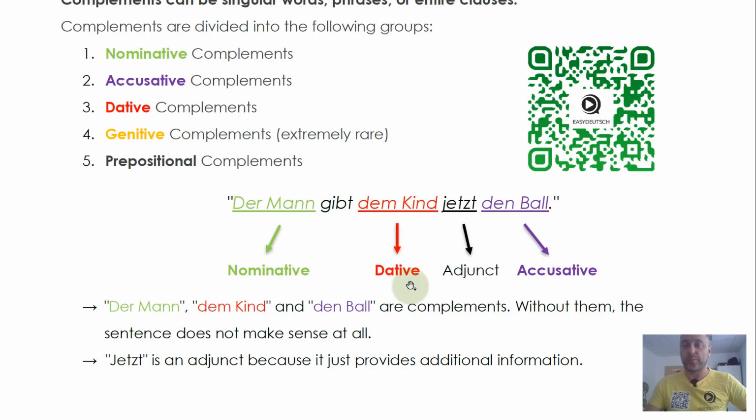So let's have a look. Can we drop the kid? Der Mann gibt jetzt den Ball. No. We cannot leave the kid out because then it would be just: the man gives now the ball. And it leaves the question open, yet to whom? To whom does he give the ball? Because it has to go somewhere if he gives it to somebody. So this cannot be left out. And den Ball: the man gives the kid now. Yeah, what? What does the man give to the kid? We don't know what. We want to know what. So that cannot be dropped because it leaves out very important information that is necessary for this sentence to make sense.